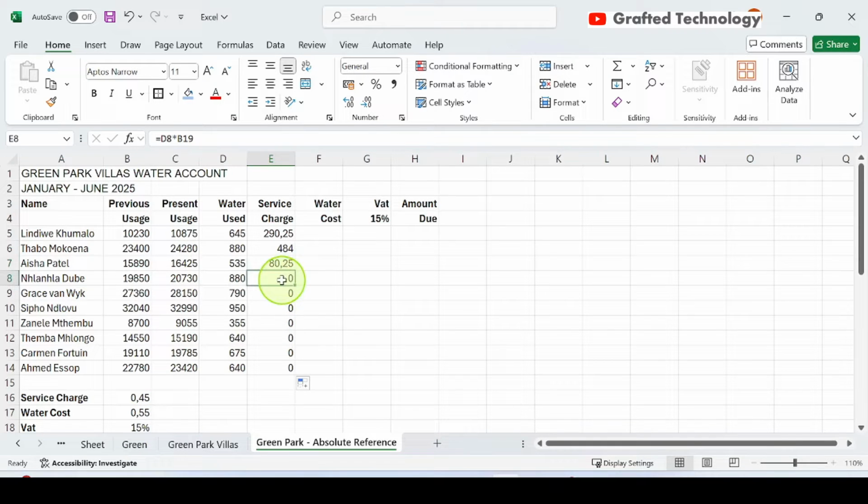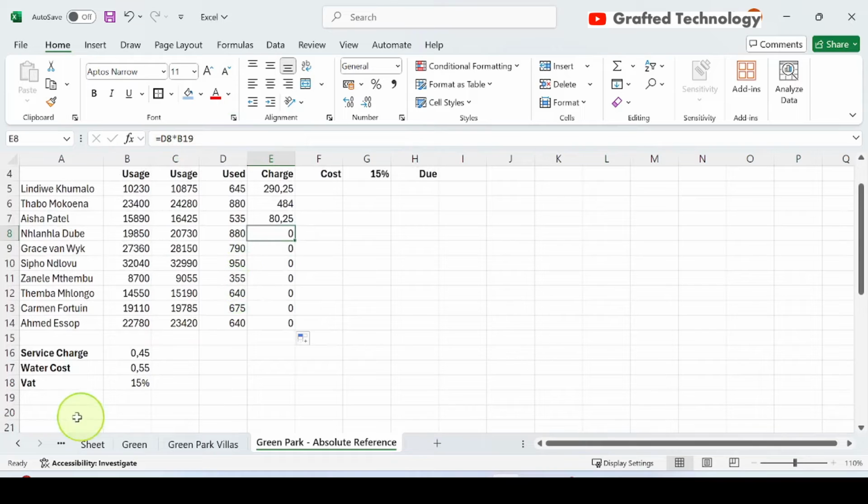Now, when we look at this point, go to the formula bar, you would also see there that the service charge has changed to B19. And what is in B19? Look here, there is nothing here in B19. So B19 is empty. That's why we have 0 there. So if I click on that point, B20, it is empty. So that's why we have all the zeros.